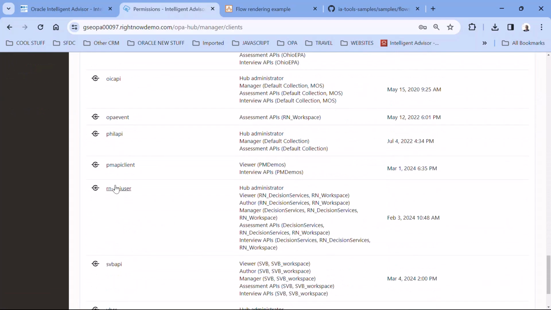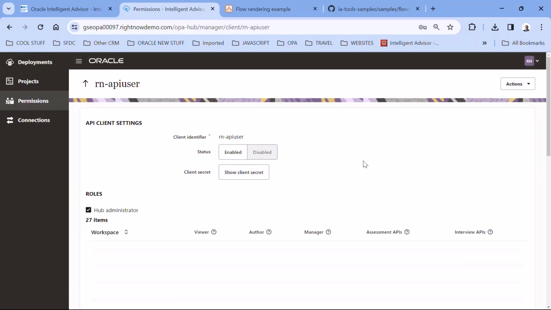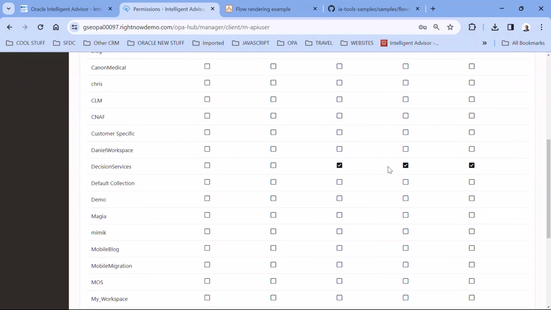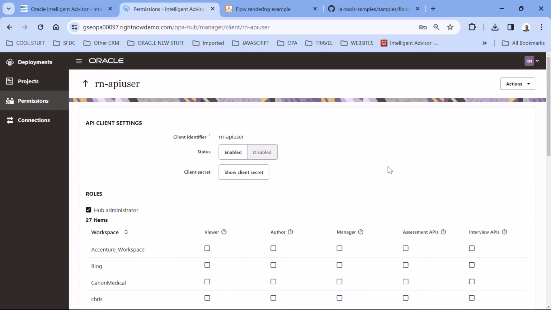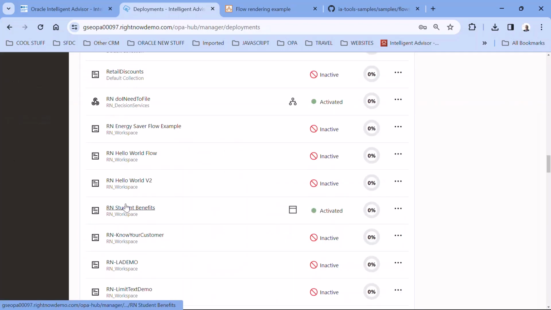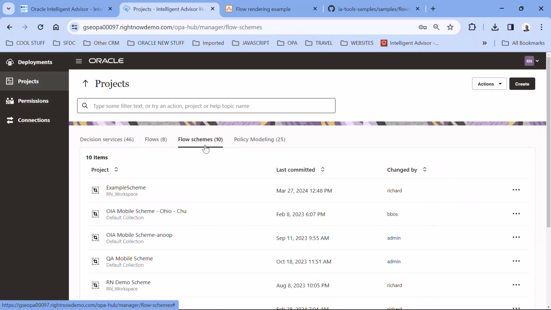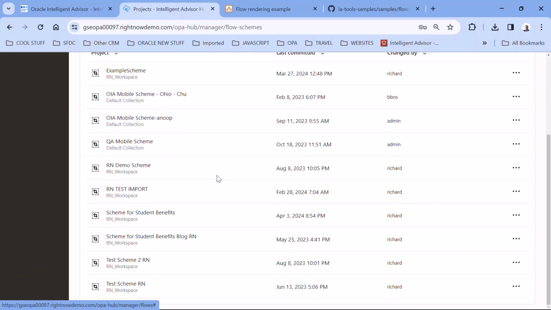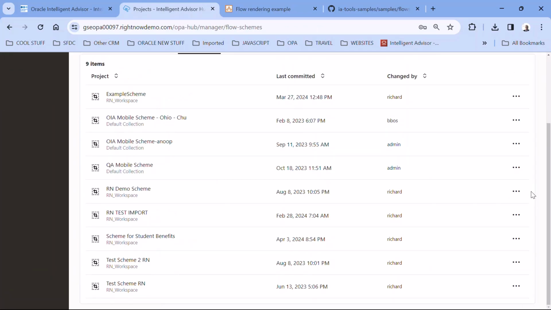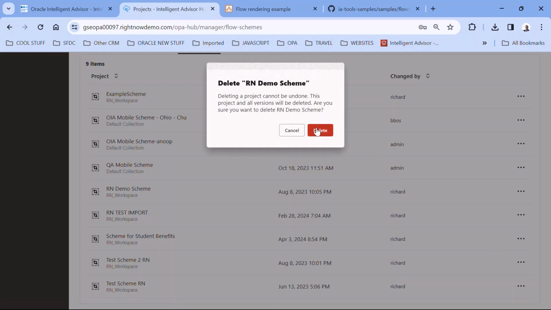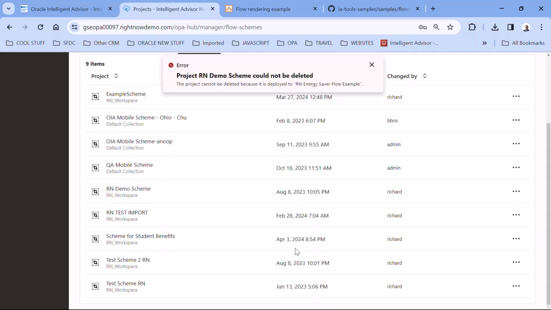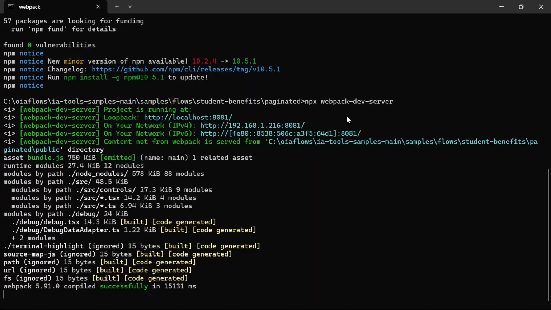And I also need to make sure that I have an API client, which is also set up to target the flow which is in a particular workspace. I'm going to make sure that my flow is deployed. This is the flow. It's a copy of student benefits provided on the sample GitHub. And it is also necessary for me to make sure that I have a flow scheme.